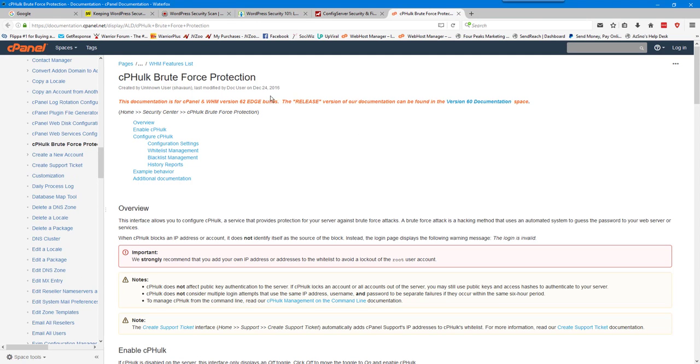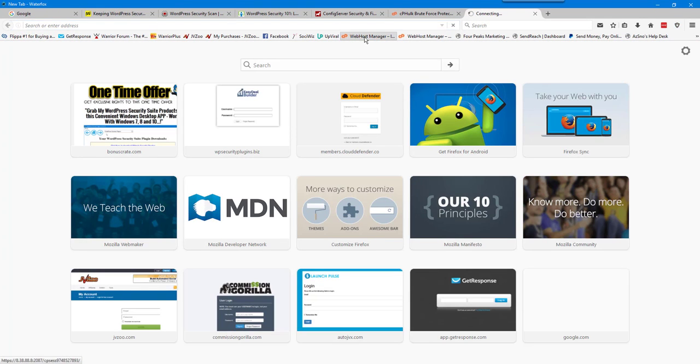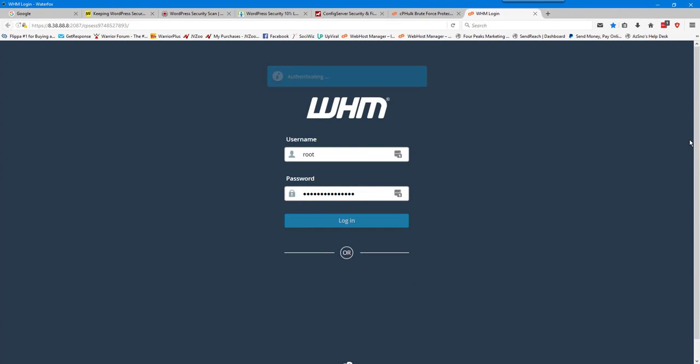cPHulk is pretty much installed by default on most dedicated VPS boxes. It's right here in cPanel. It's probably in your WHM panel, and I'll go out there and I'll show you where that is. Just logging into my server.